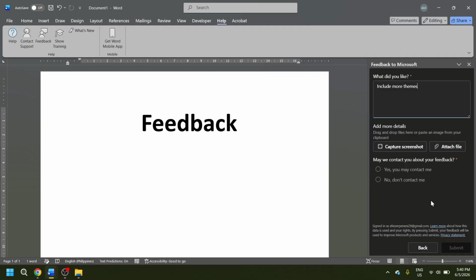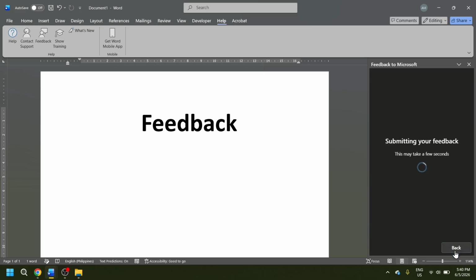Once you have typed everything you want to say, look down to the bottom of that pane. You will see a blue button that says Submit. Go ahead and click it. And that is it. Seriously, your feedback is now sent directly to the Microsoft team. This might take a moment to process, so give it just a second.